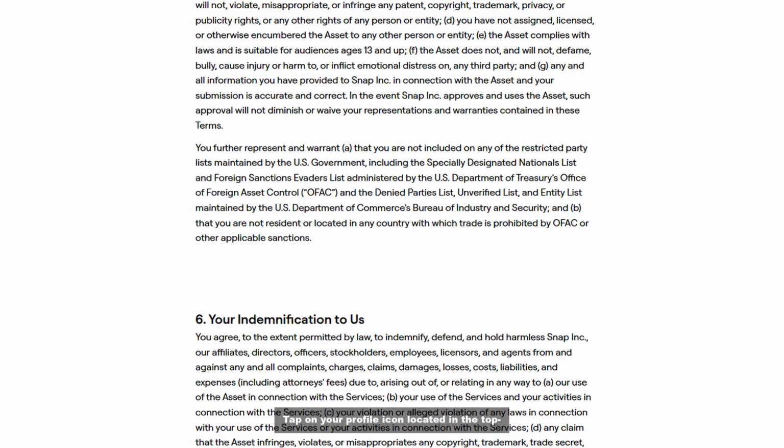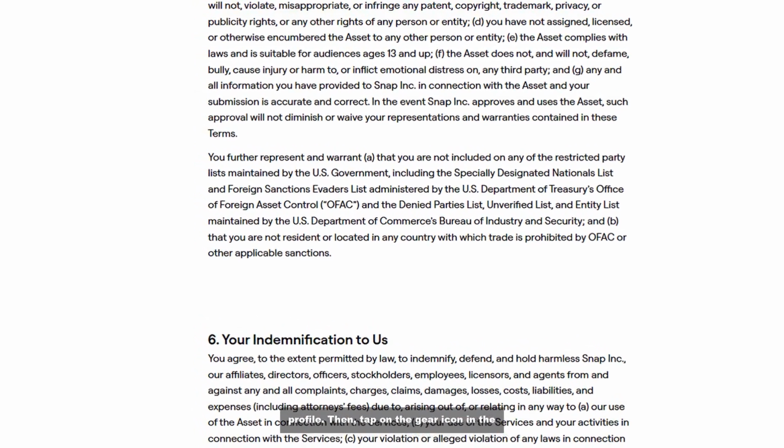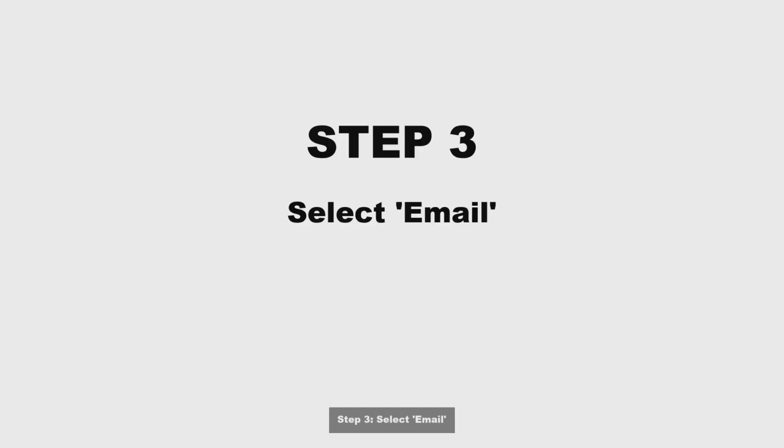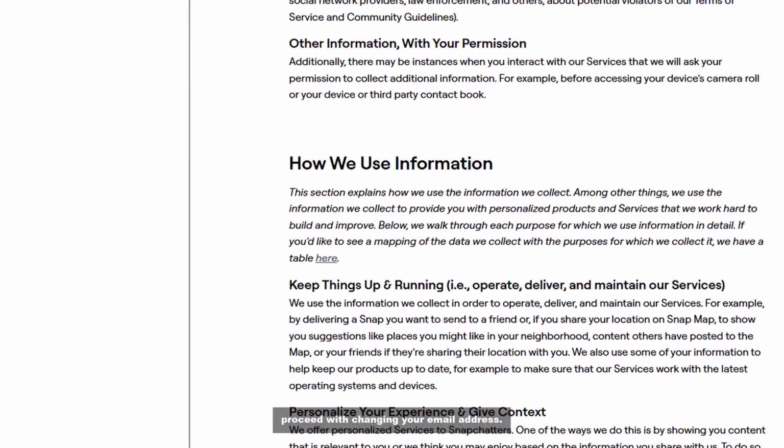Tap on your profile icon located in the top left corner of the screen to open your profile. Then, tap on the gear icon in the top right corner to access the settings menu. Step 3. Select email. Scroll down to find the email option under the My Account section. Tap on it to proceed with changing your email address.